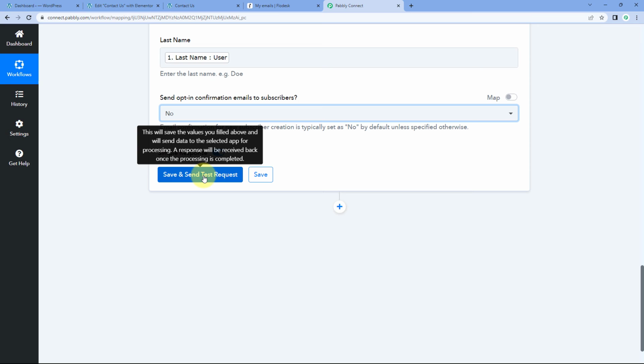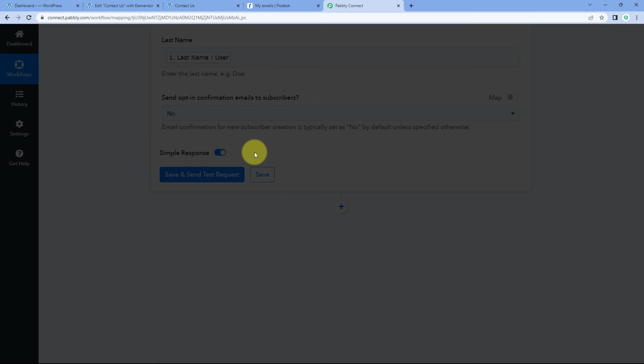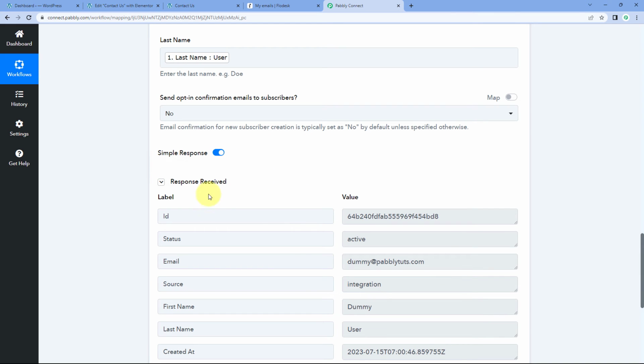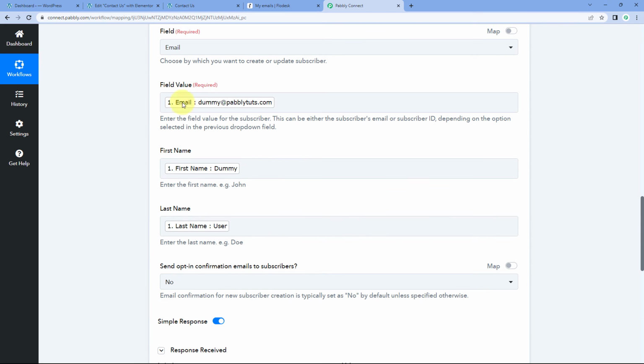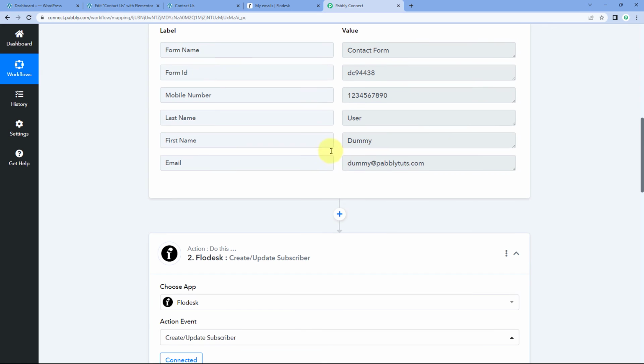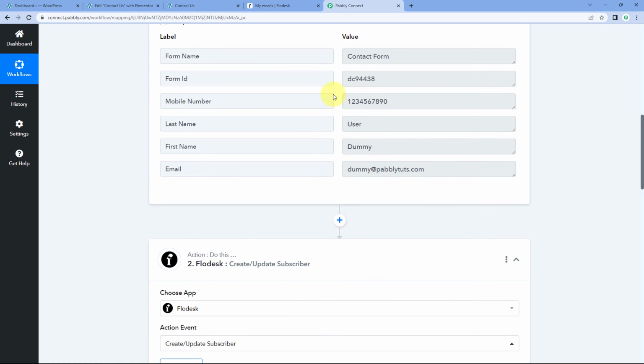After this, just click on the Save and Send Test Request button. Now, when we click on Save and Send Test Request, here you can see that we have received a response. And this response seems to be a positive response. This response shows that the details which we have mapped, basically the details of the user which we have received from the Elementor form submission, with the same details, we have added this person as a subscriber in Flowdesk.